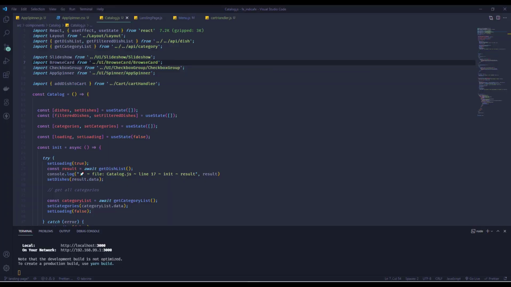Hello and welcome back. In the last section, we looked at the add to cart functionality and managed to add dishes to our cart, which is stored in local storage in the browser. The next thing we want to do is, every time a cart gets updated, provide a notification to the user that an item or dish has been added to the cart. So how do we go about that?